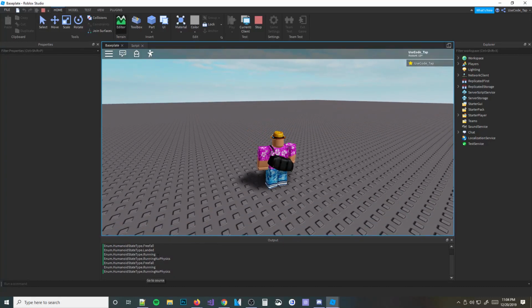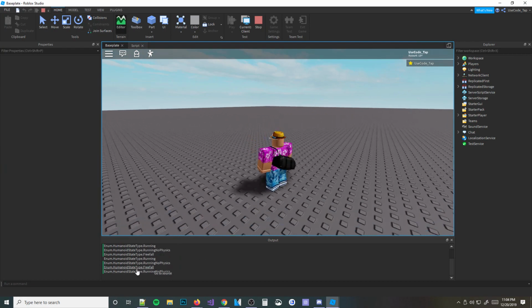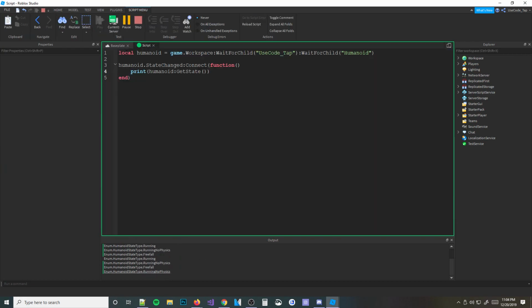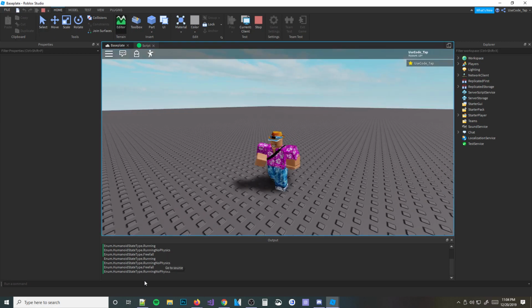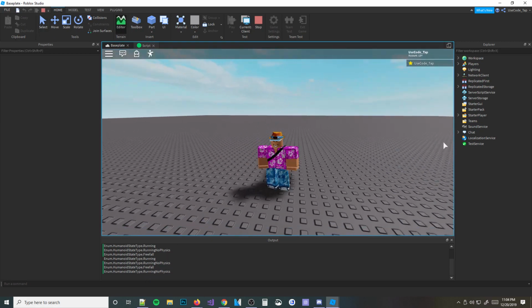It said jumping, and it said free fall, because when I'm falling, it's a free fall. It actually doesn't count as jumping for some reason, which is kind of weird. And I accidentally went into the server. But you can see it's free fall, and there's also states like swimming. Actually, I have them all right here.